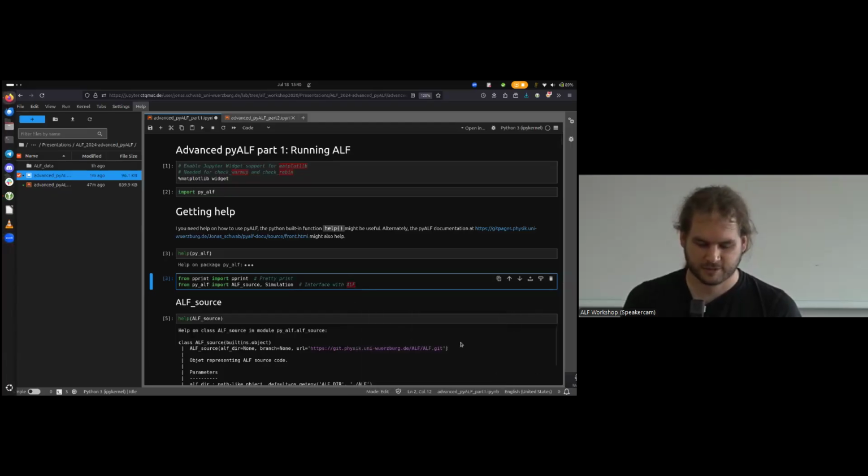Yes, so I'm here with pyALF, and I first introduced the help command, and now I'm going to import some other things. First, a small helper program, which is like print, but formats the stuff a bit prettier. And then the two things you are probably already familiar with, ALF source and a simulation object of pyALF.